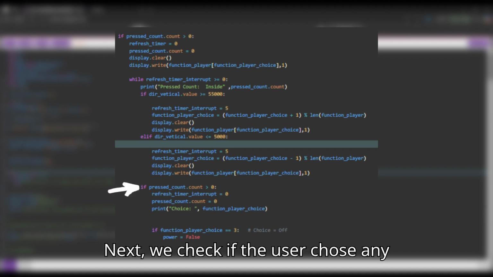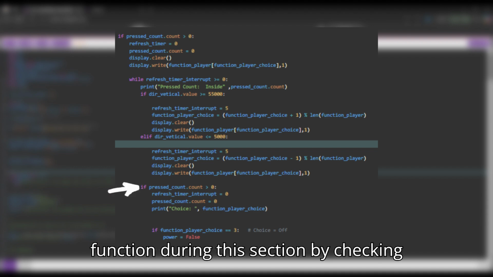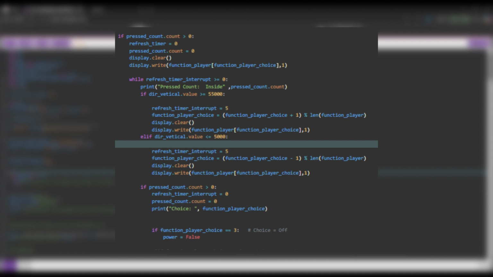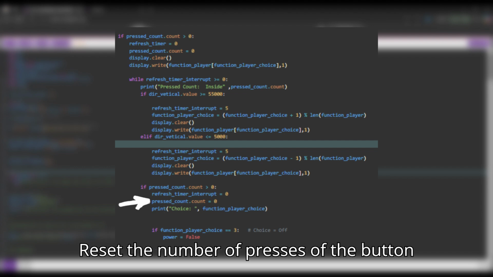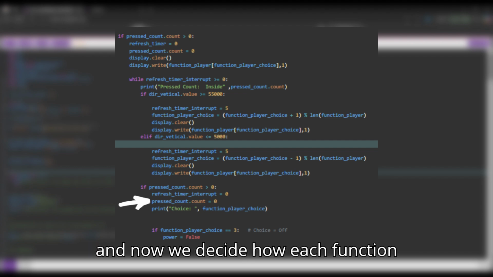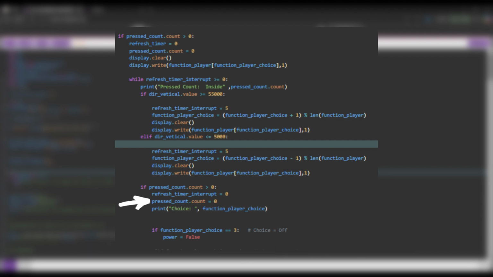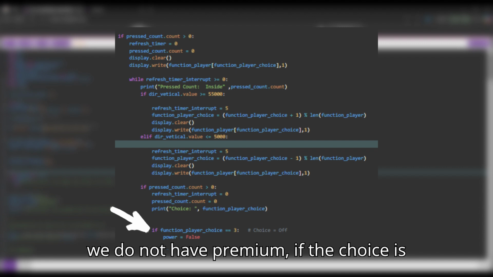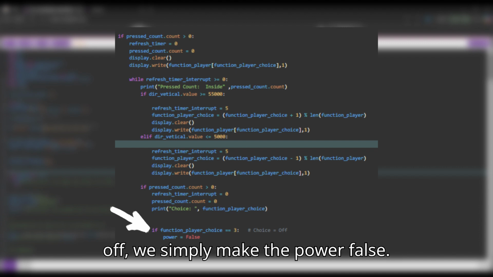Next, we check if the user chose any function during this section by checking the count variable of the countIO class. Reset the number of presses of the button, and now we decide how each function works. As the only function available is quit, as we do not have premium, if the choice is off, we simply make the power false.